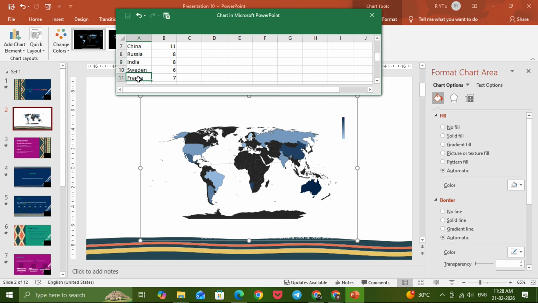You can also adjust the numerical values next to each location. These numbers determine how the map is visually shaded. Higher values typically appear darker, while lower values appear lighter, depending on the selected color scale.